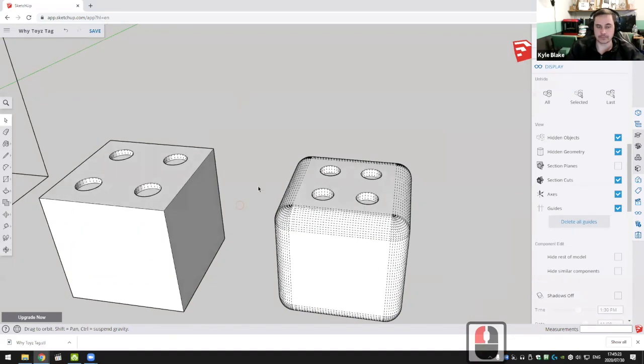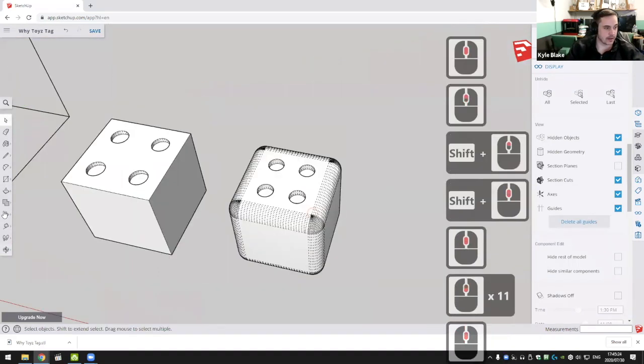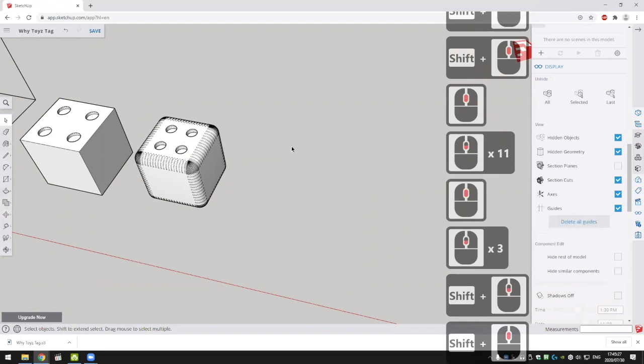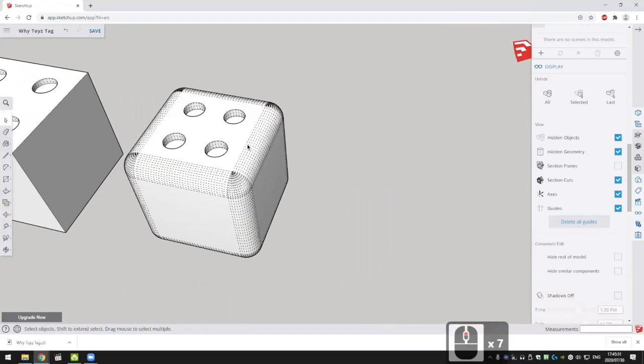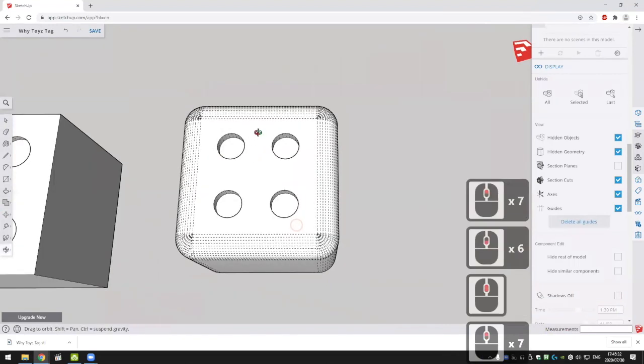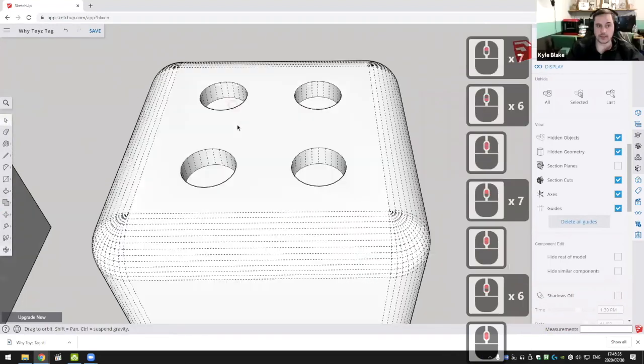Got you. How do you get all four dice holes if you drag it down to be exactly the same depth? How do you get them all to be the same depth?